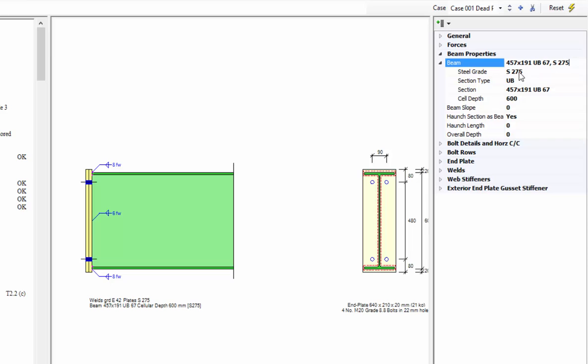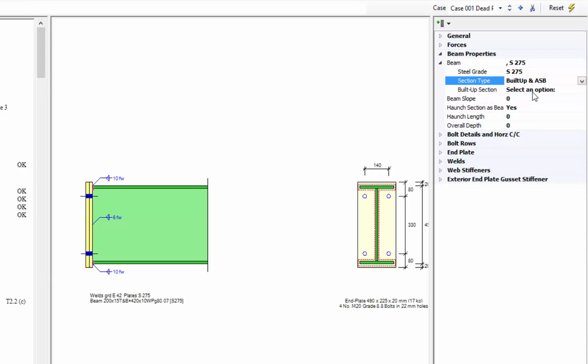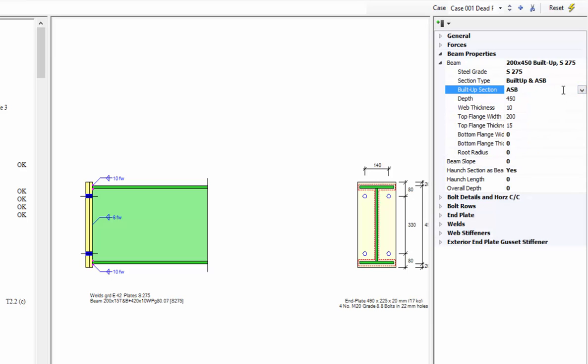Or we can come in and do something even more fun, in that we can choose not to use a UB or a UC or any of the European sections or American sections. We can use a built-up section. So we can start and we can create our section. So here we go. We can use an ASB, or we can start and stipulate the value.